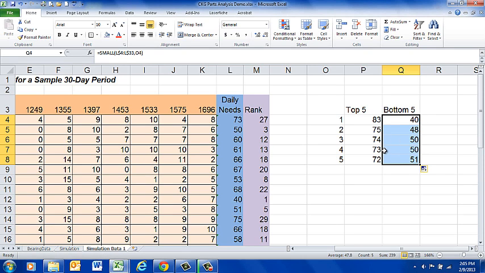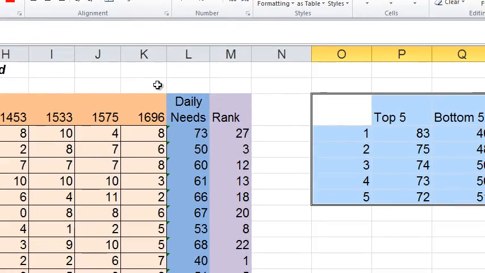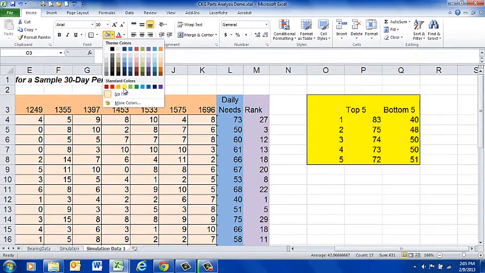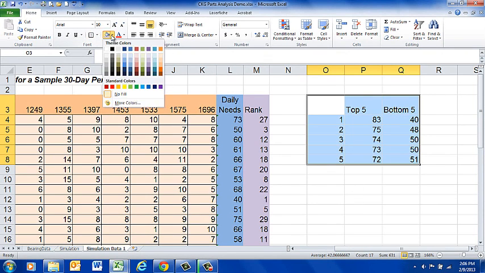Alright, it tells us to highlight that into a table. So I'm going to just put a border around that and perhaps change it a different color. Maybe I'll just make it yellow. Oops, didn't take it. I'm going to highlight it again. Come up here to the fill and I will choose yellow for that again.